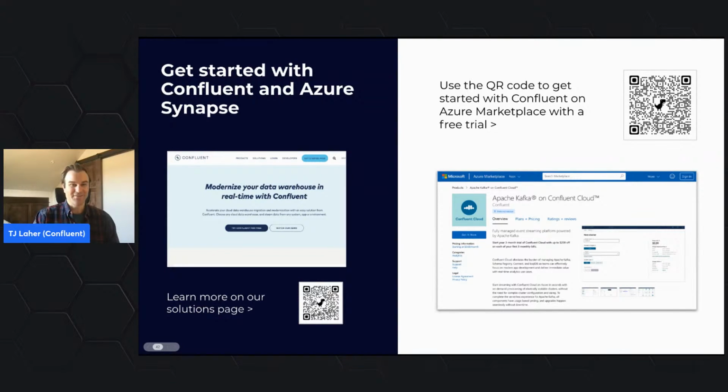It really brought it to life on how to connect those on-prem environments and cloud data sources to Synapse with a few lines of code there with those fully managed connectors.